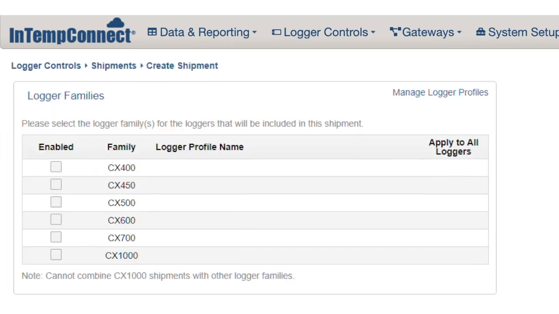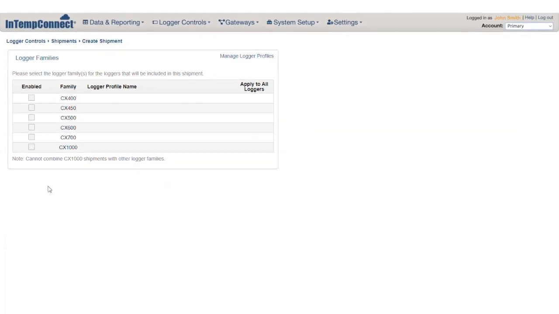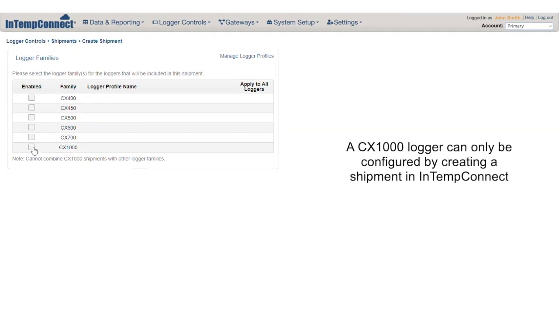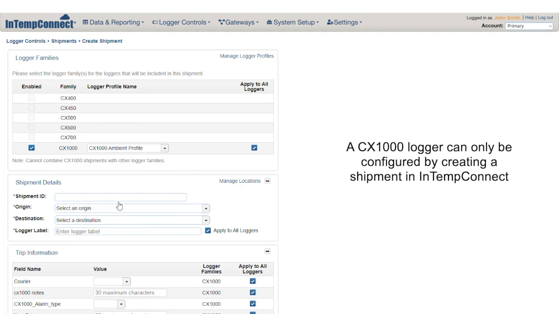Now you can begin to create the CX1000 shipment. Select the CX1000 logger family and choose a logger profile. If the logger profile selected will be used for all the CX1000 loggers in the shipment, check Apply to all loggers. If multiple logger profiles will be used, uncheck Apply to all loggers and select the logger profile for each individual logger in the Shipment Loggers table.